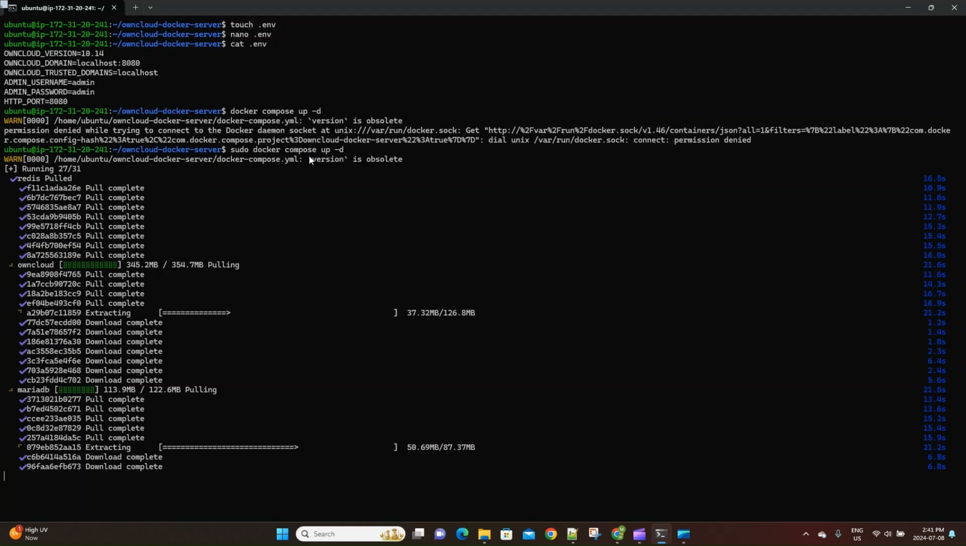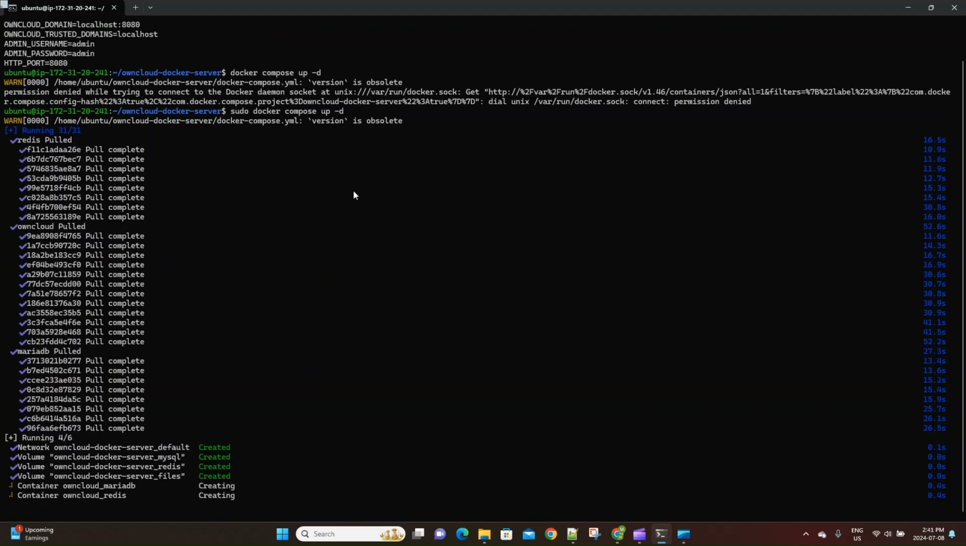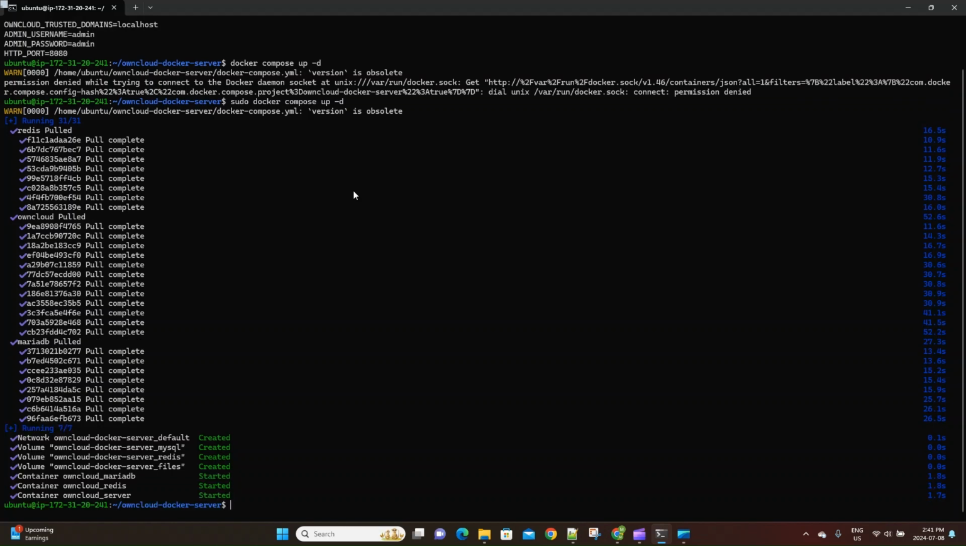So it will take some time to complete the downloading, pulling, and installation. Once this is complete, we are going to run ownCloud on our machine and see how it works. Okay, so everything is being configured and created.